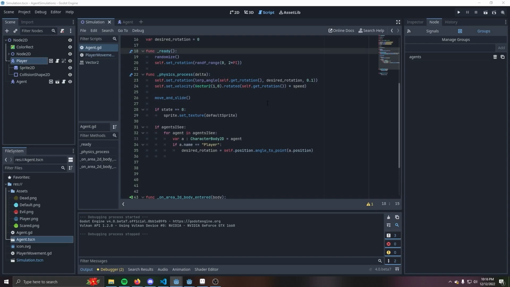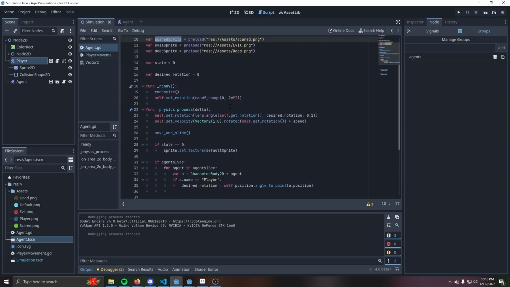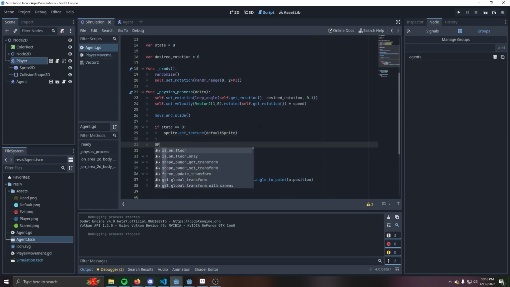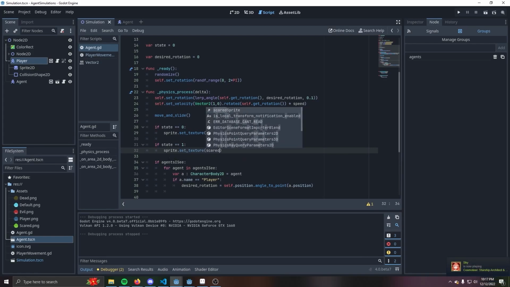Now, instead of it running towards us, let's change the behavior for it to run away from us. Say that we're a disease carrier. So we're going to be using the scared sprite for this. So let's change our code to check if state is equivalent to 1. That'll be the scared state. We're going to set sprite.set_texture to scared sprite.